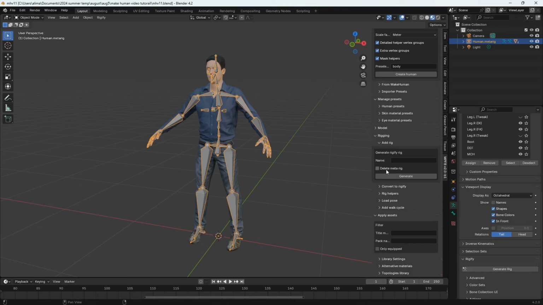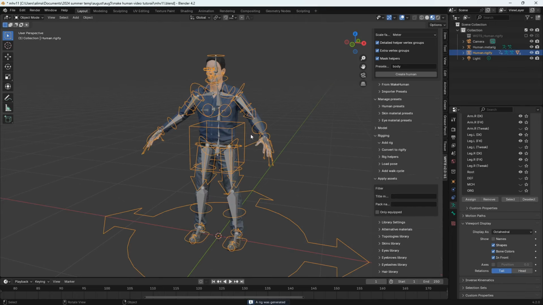So what you want to do is look to your rigging inside of your MakeHuman add-on tabs. And then with this selected, you want to select generate rig. And then you'll have this right here. And by clicking Generate Rig inside of the MakeHuman add-on tab, your character should be automatically weight painted to your mesh.